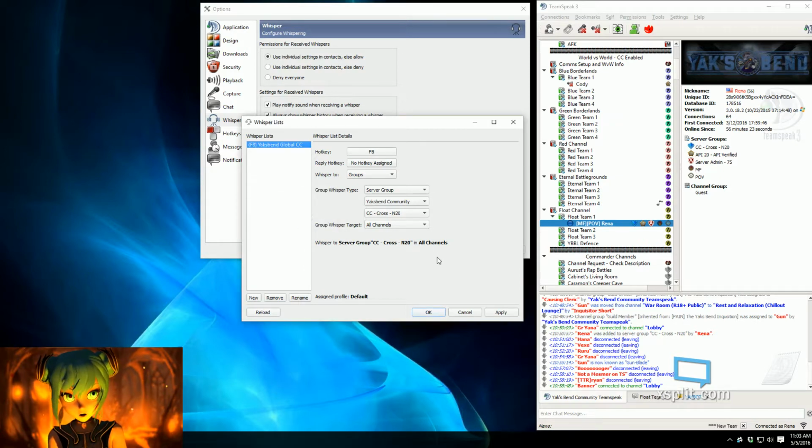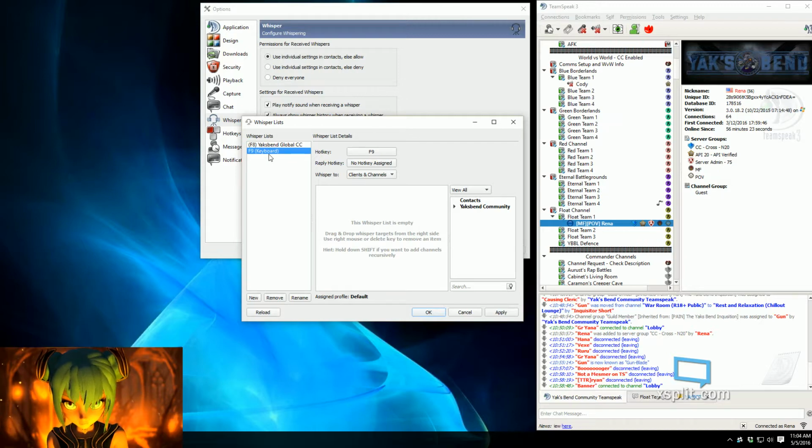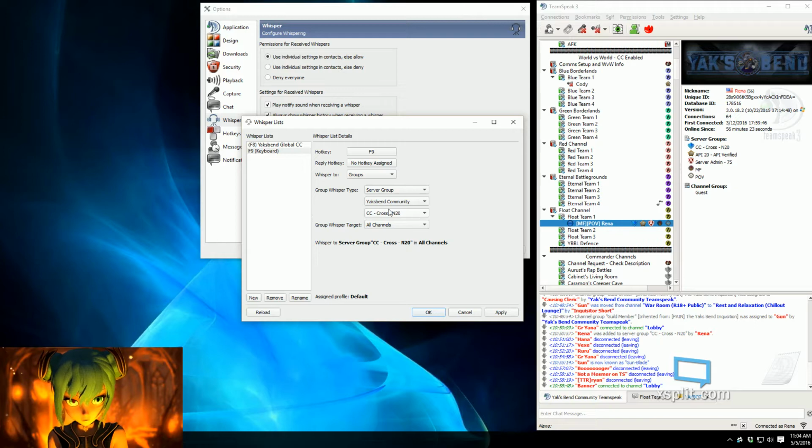Okay, so now we're going to set up our local comms for our channel family. So we're going to go new. And again, we're going to do F9. And this is going to be our local comms. So we're going to use the same cross here. Same Yaksbend community, same server group. But now what we're going to do is we're going to go to complete channel family.